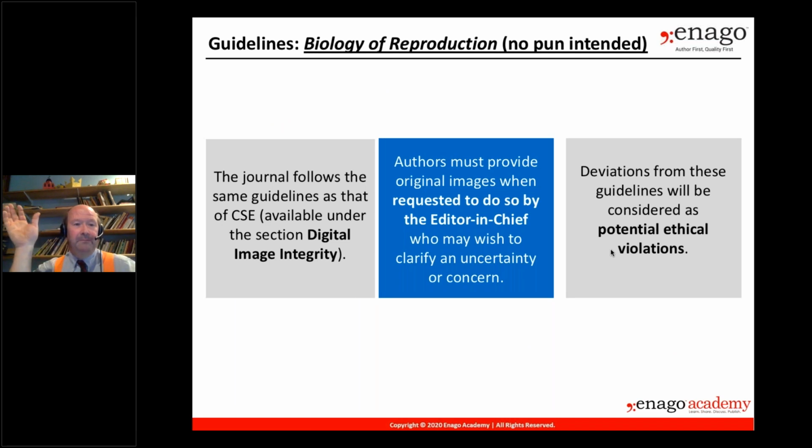Also, make sure you follow the guidelines for whatever journal you're publishing in. Here, for example, they're talking about Biology of Reproduction, but there are lots of other journals out there. There are thousands of journals today. Make sure you follow the guidelines. Those are always found in the print edition. They're found online. If you want to make sure you have the right version, email the editor and ask for a current copy, okay? And make sure especially you pay attention to things like digital image integrity, or whatever the similar name from a particular journal is. Have your original images available. They may very well ask for them. And if you don't do that, it's an ethical violation that damages your career. You don't want that.